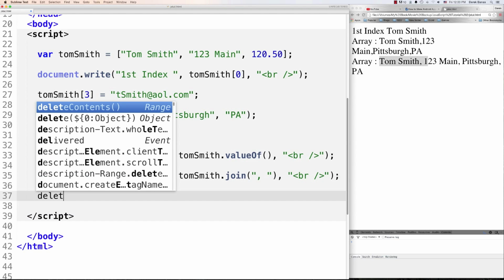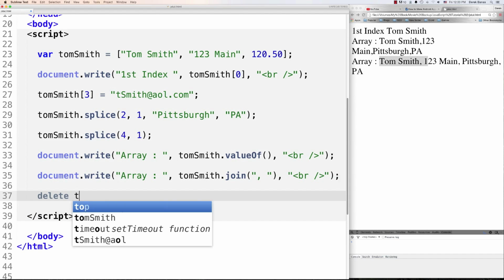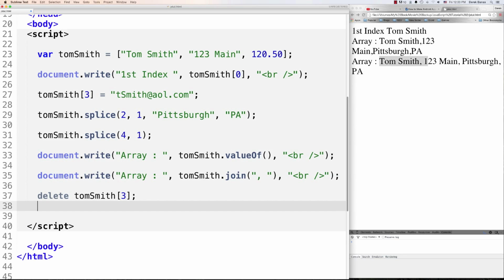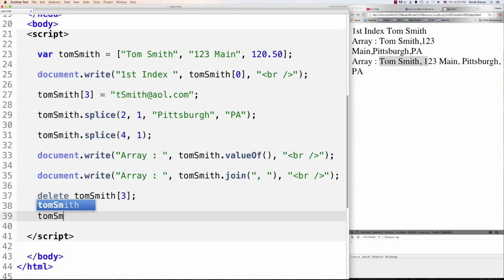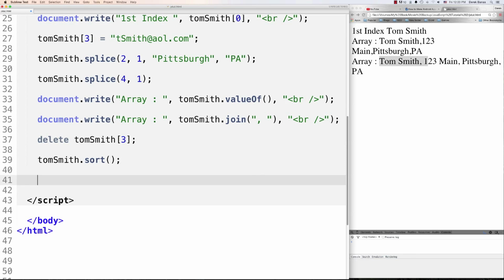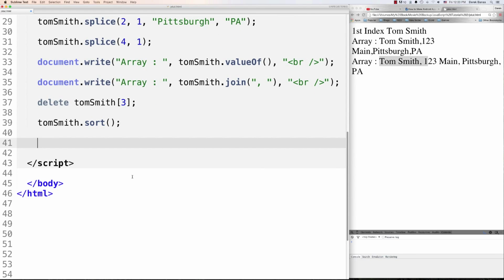It's also very easy to come in and delete an index. So we can go Tom Smith, and let's say we want to delete the third index. There we go, that's gone now. Sorting is also going to be very easy for us. Just type in sort, and we could type in reverse instead, and that would give us our reverse sort. However, this is going to be a sort based off of alphabetical order or letters instead of numbers.